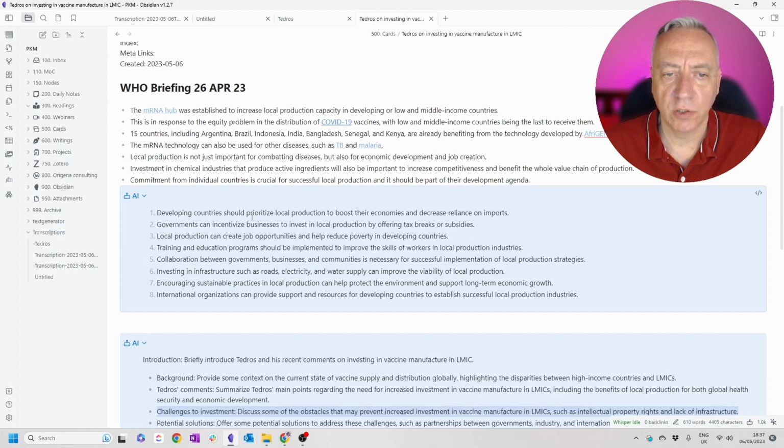Developing countries should prioritize local production. You can see that unfortunately the AI referred to low-income countries using an old deprecated name, to say the best. Talking about government that can incentivize business. Local production can create job opportunities. Yeah, training and education programs should be implemented. Interestingly, it is something the WHO and others are already doing. Talking about collaboration, investing in infrastructure, and encouraging sustainable practice.